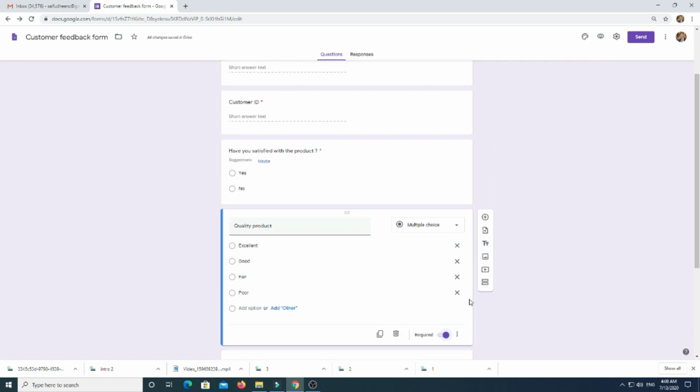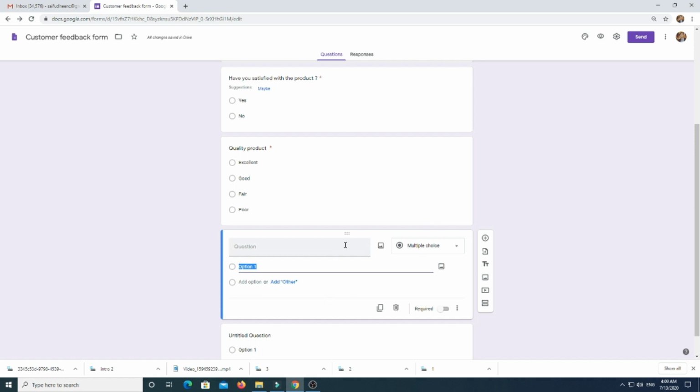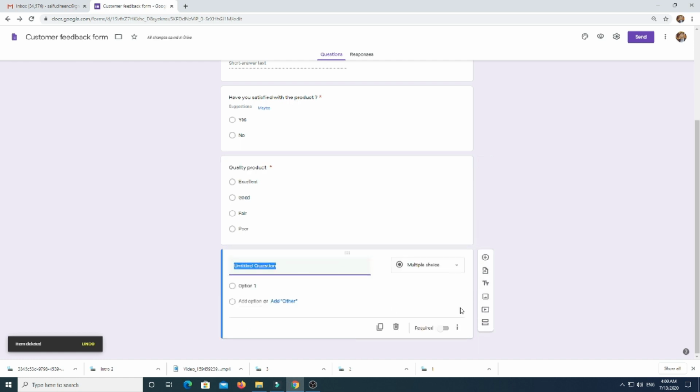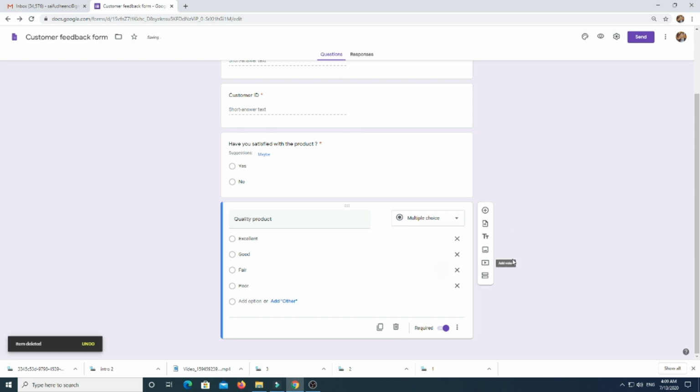Then this is the way you have to add the question. If some extra questions are there, then you can remove them. Suppose I don't want this tab, then you can click directly on the delete button. You have to select this tab and click on the delete button. Automatically it will be deleted.